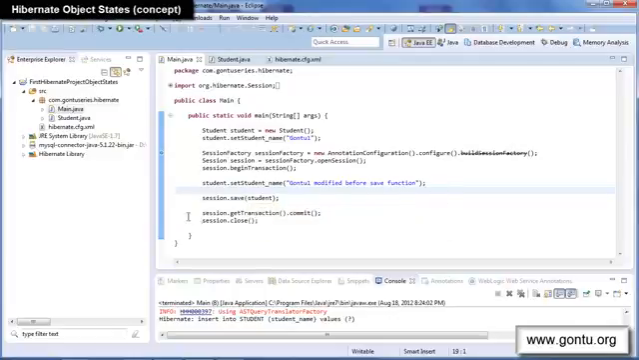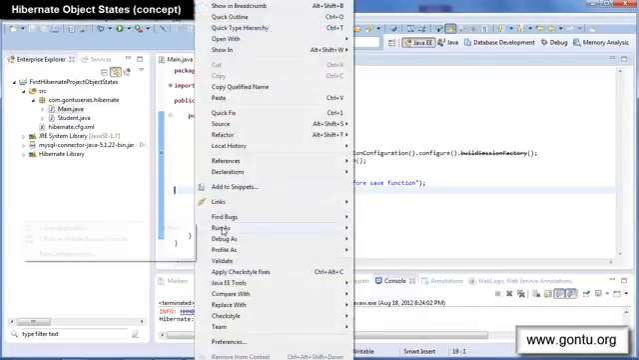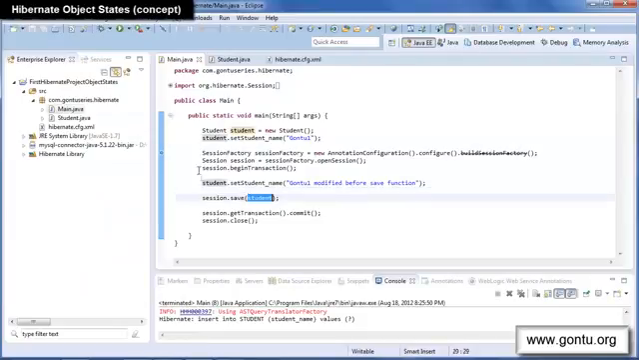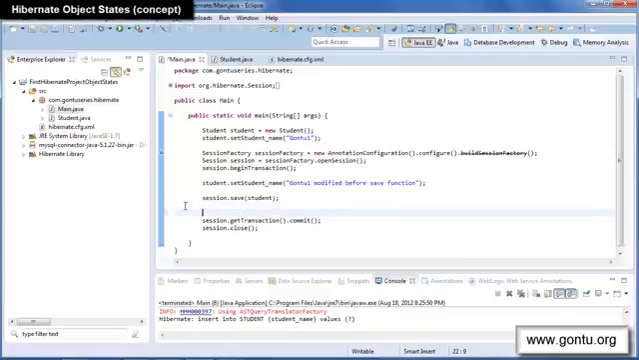Now if I run this Hibernate application, what will it do? It will save a new student record with the name Gone to 1 modified before save function, or with the name Gone to 1. Let's run and check this out. So it has inserted a new record with the name Gone to 1 modified before save function. And that's the usual behavior. I modified the student object just before the save function. So when I passed that student object, it considered the last modified value for the student name. Alright, everything is clear so far.